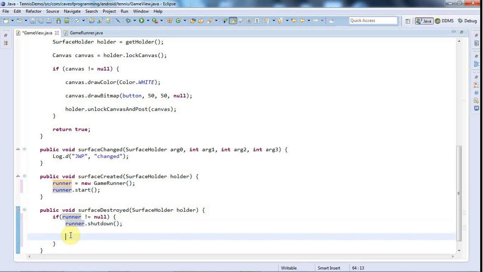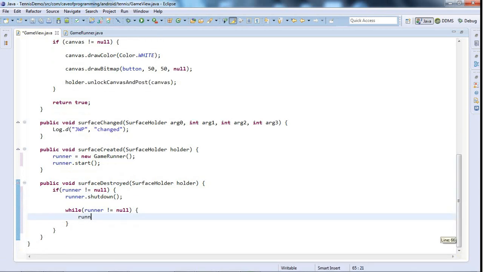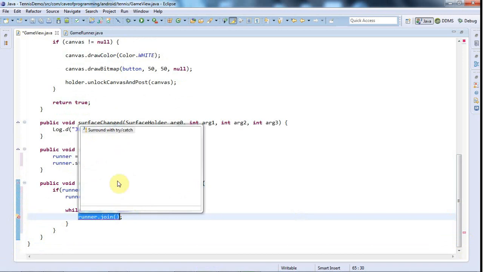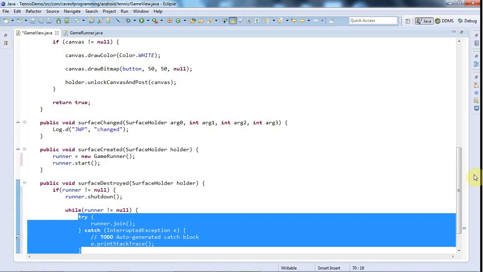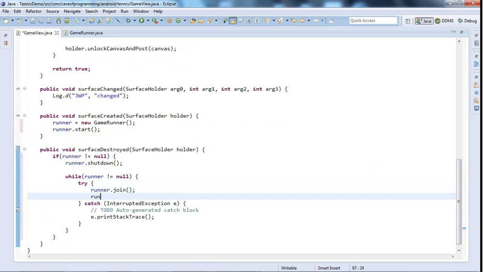And to do that, I'm going to say while runner is not equal to null, and in there, I'm going to say runner.join. This is a method that waits for the thread to terminate, and that throws an interrupted exception. So I'm going to surround it with try catch. And underneath runner.join, I'm going to say runner equals null.